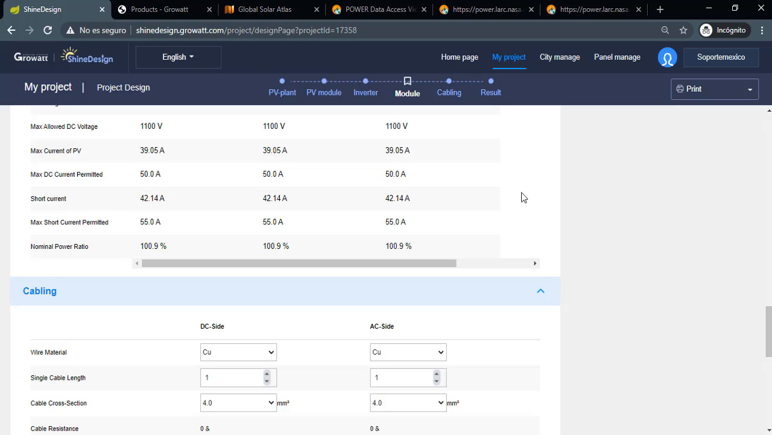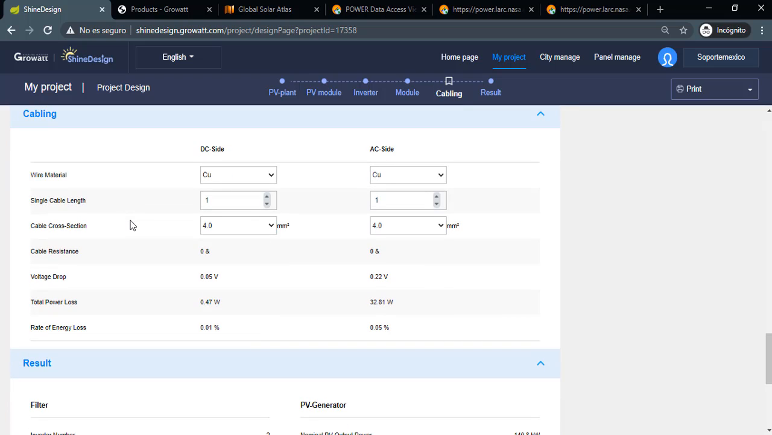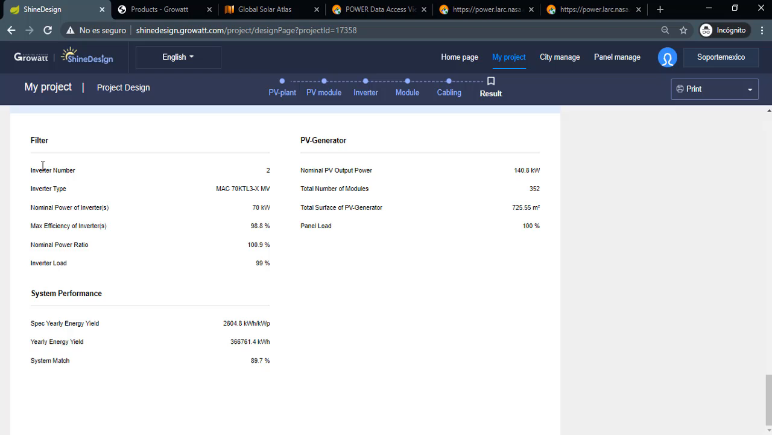There's a value also called oversizing DC-AC ratio. What it means basically is that it is 1 divided by this number. This tool also allows me to calculate the power loss in my cables in the DC and AC side. And at the end, it will give me the values for this design. Of course, we have two inverters, two Mac inverters. We're using basically the system at 100%, and well, this will be an estimated energy yield per year.